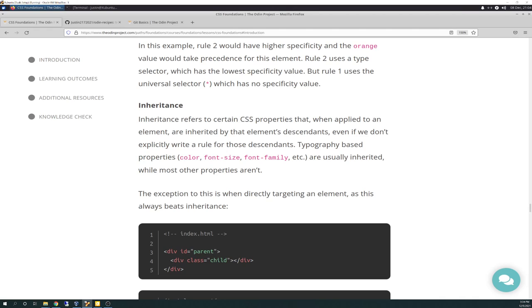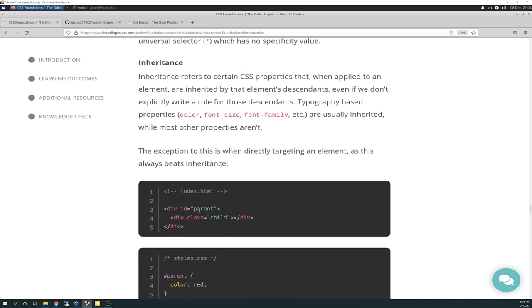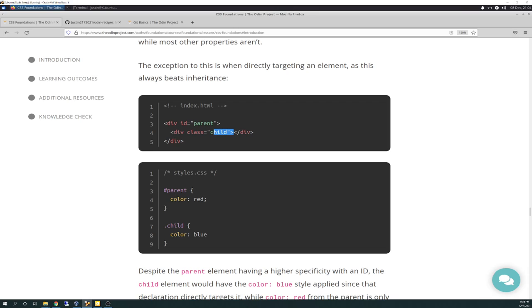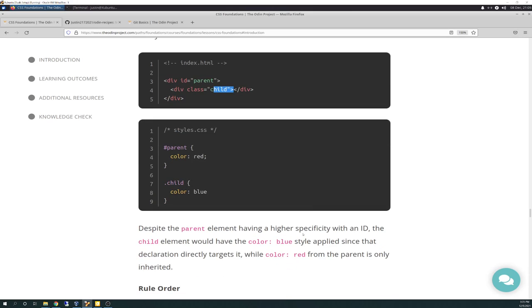So here's inheritance, and this basically talks about, like we talked about before, ancestry and parent and child relationships. The example is ID parent color red, ID child blue, and it says that despite the parent element having a higher specificity with an ID, the child element would have the color blue since this declaration is directly targeting it, while color red from the parent is only inherited. It's just giving examples.